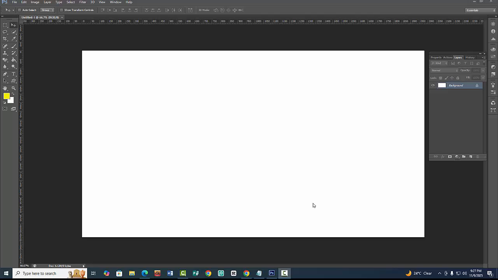Today's video: how to add gradient text color in Photoshop. Now you can see, firstly, type some text. Now go to the toolbar option. Now select the text tool option. Now click.